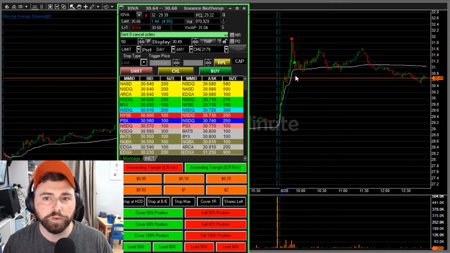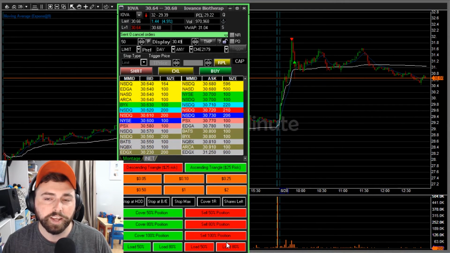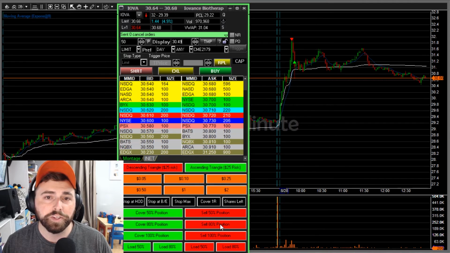But if something's moving really fast, like you can see Iova did here, and you just want to hurry up and make sure you get a cover, that's what these are for. These are load and sends, and these will actually, if you hit cover 80%, it's going to cover 80% of your position at the current ask price. So same with 50 and same with 100 if you want to get out of the full position. And again, if you're long and you want to sell out, that's what these are.